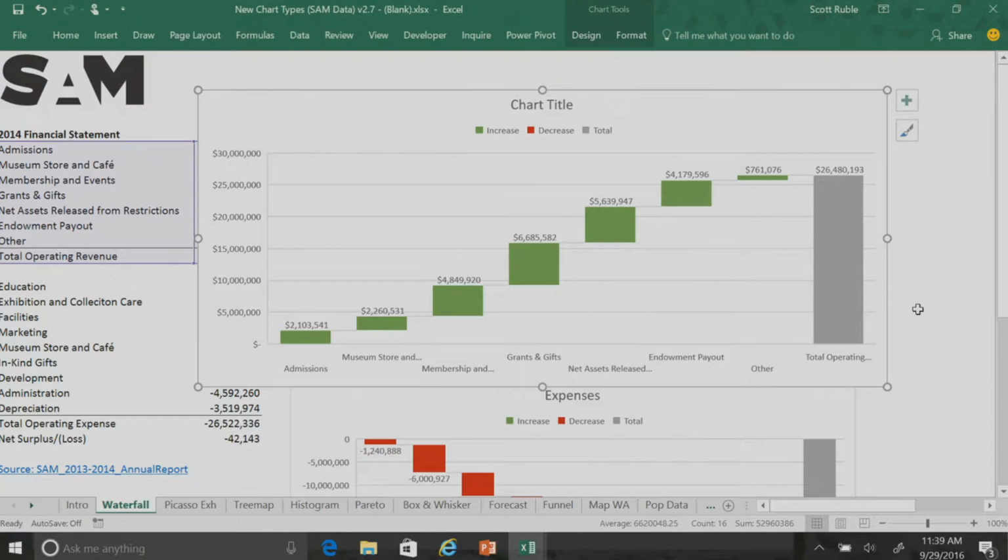Pretty straightforward. A lot of times it's used for financial statements, but it doesn't necessarily have to be restricted to just finance. You can pretty much use it for any type of situation where you want to illustrate the rise and fall of values in a certain process.